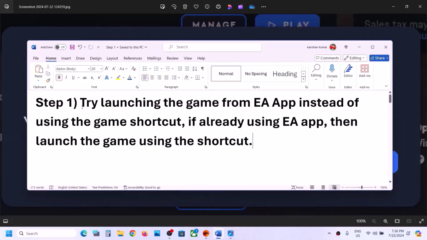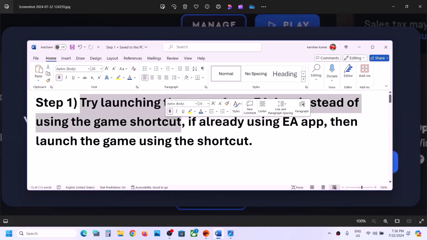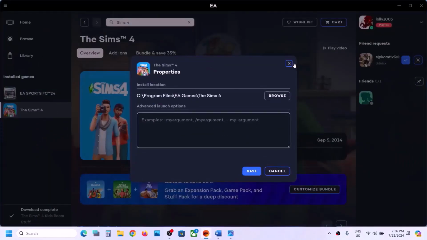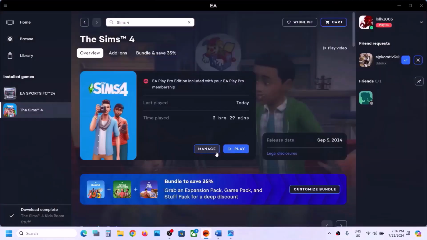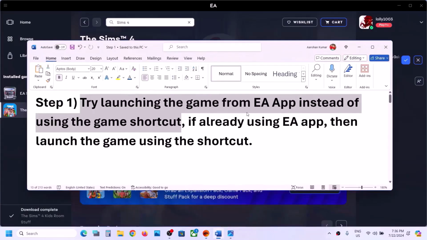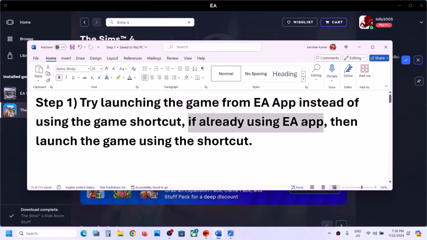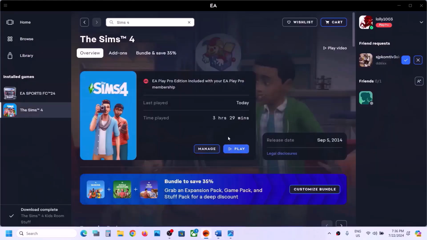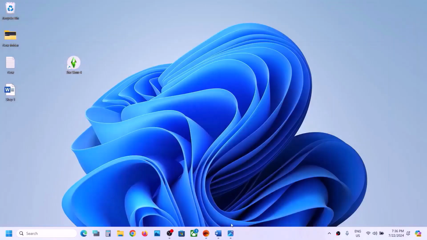Now the first step is to try launching the game from the EA app instead of using the game shortcut. So if you're using the shortcut to launch the game, stop using it. Instead you can launch the game from the EA app. Go to the EA app, go to library and then launch the game from here. Now if you're already using the EA app, in that case you can try the shortcut.